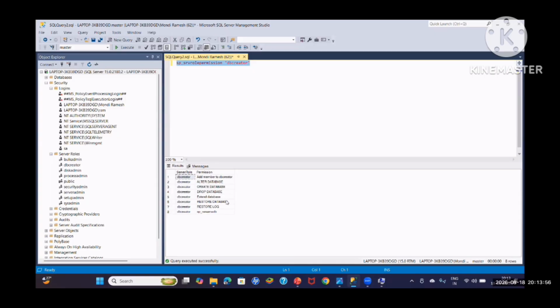Now mostly we grant two permissions: one is DB creator and one is security admin. Apart from that, nothing else is granted. Mostly 98% of people will grant DB creator and security admin. The rest of them we never use. Even I never use those permissions. And bulk admin means you can do bulk insert.